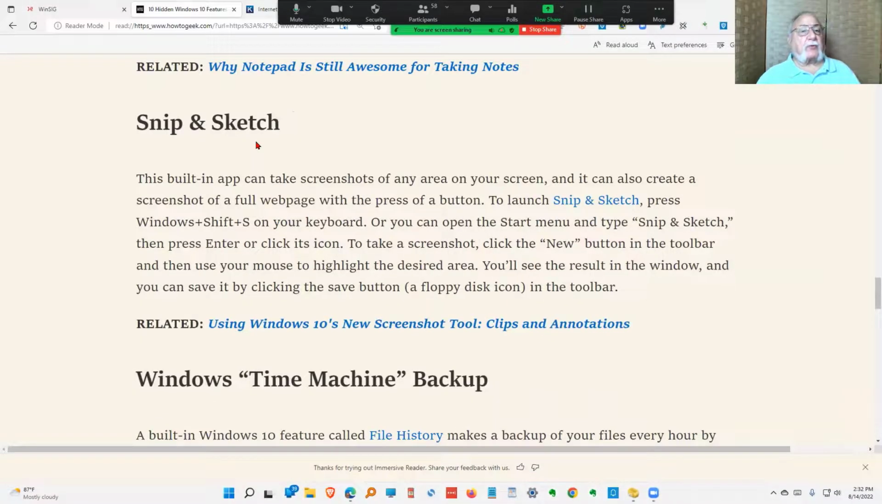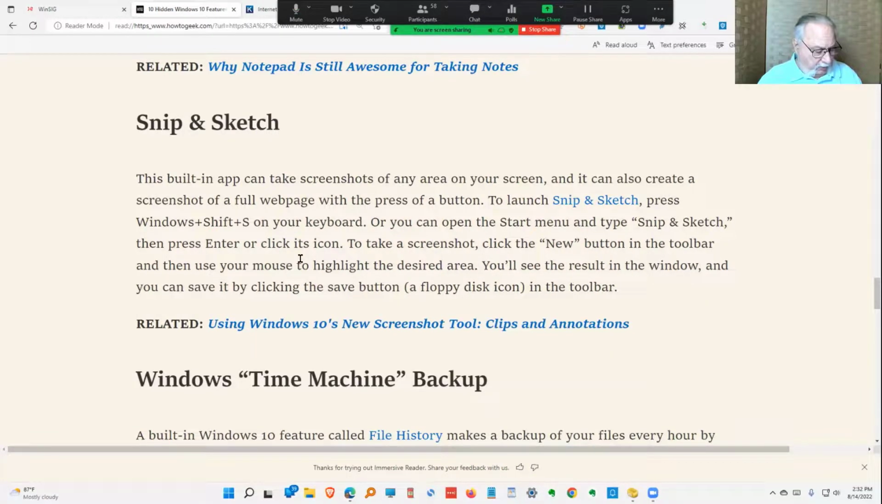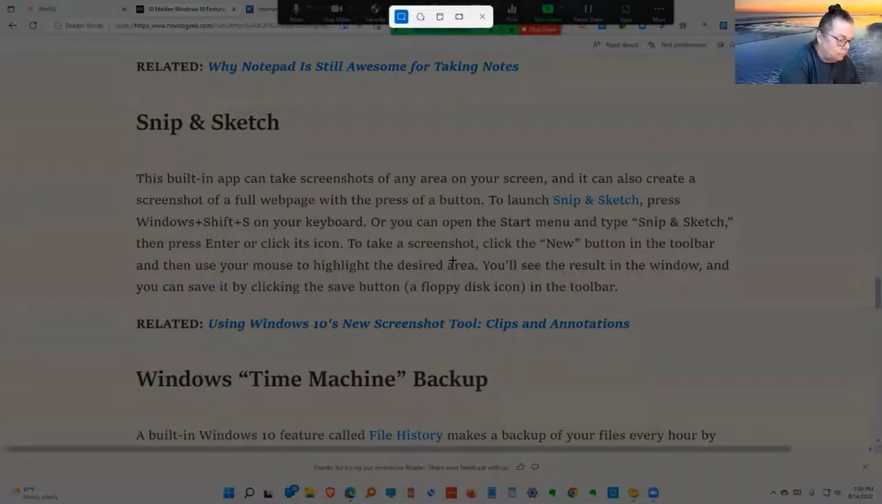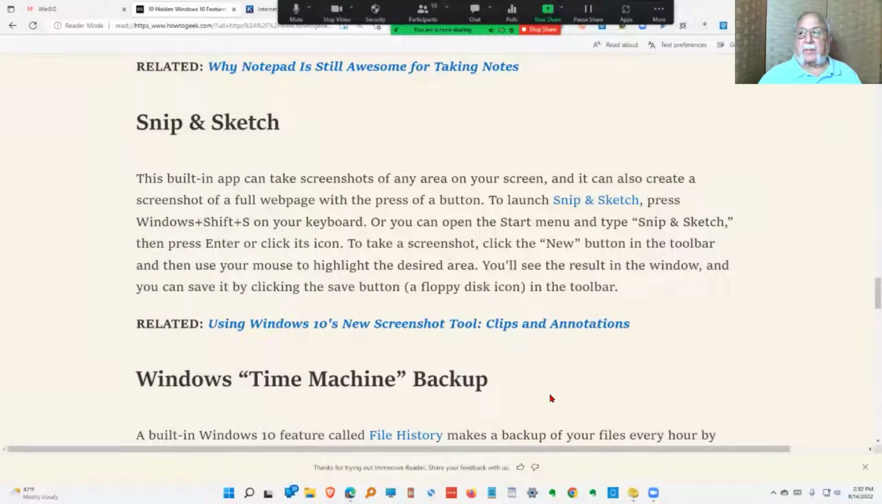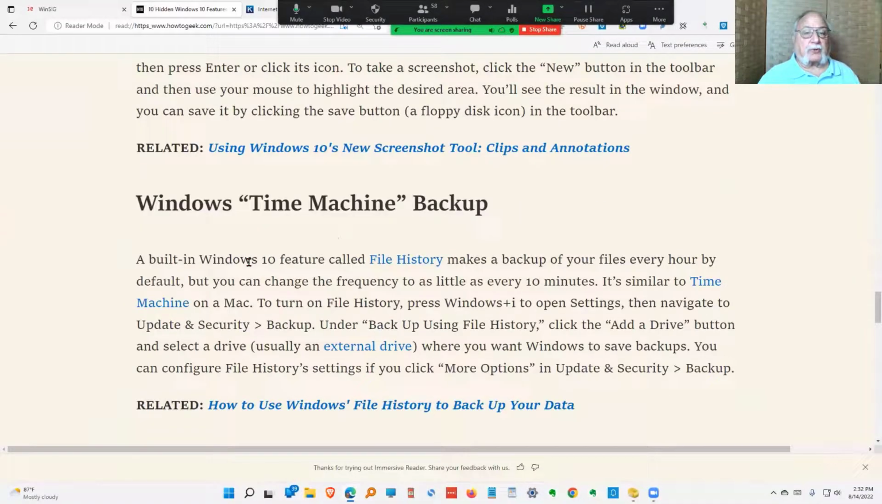Snip and Sketch for screen captures. I use Snagit, but Snip and Sketch, you can get to that with Windows Shift S. And that brings this up, and I can take this. I think Snagit takes a hold of it. Yeah, I'm sure that's what happens. All right, so I can't show that to you because I'm using another program and that takes precedence.